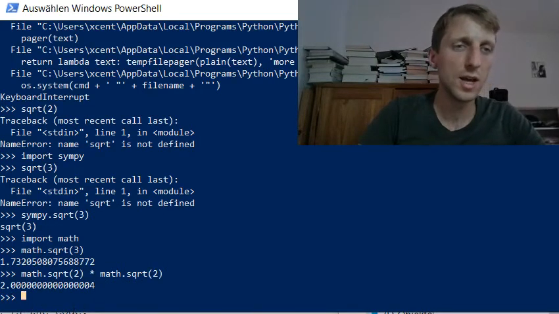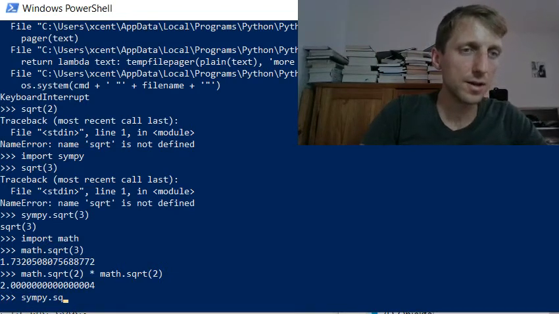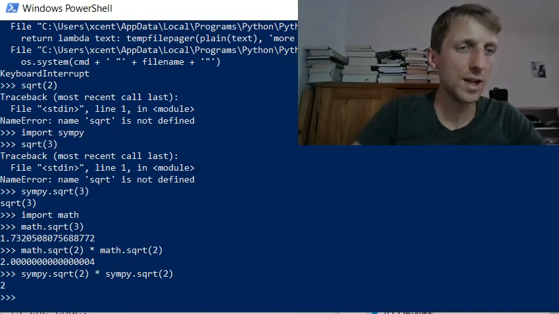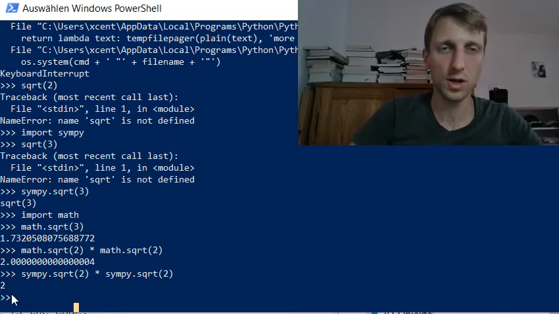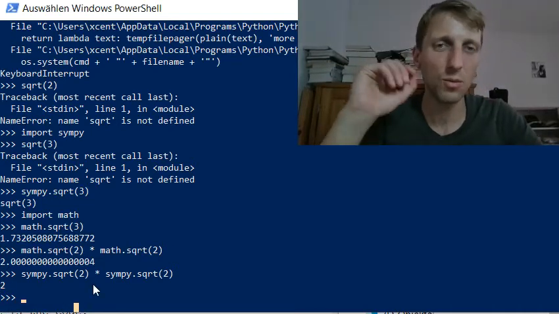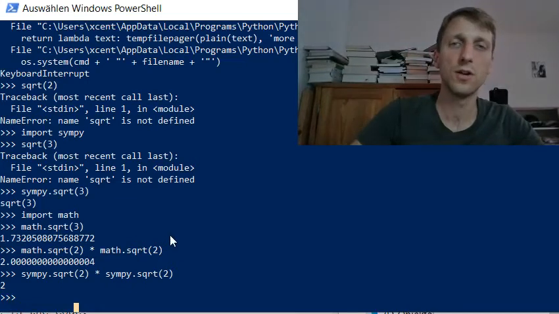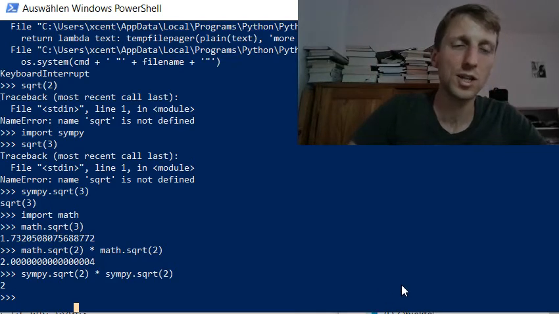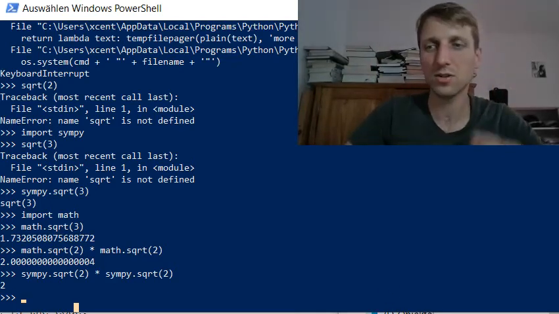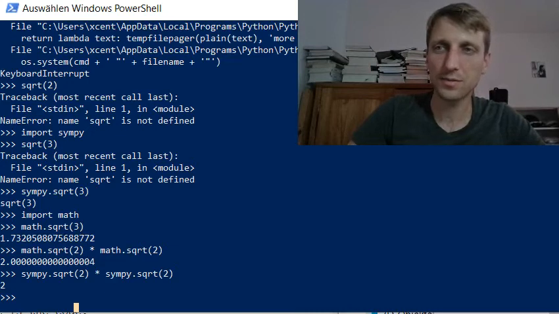So what can you do about this? You can use the SymPy symbolic representation of the square root of 2, and you multiply it with the SymPy square root of 2, and now you get the exact result 2, because it's a symbolic math tool. It uses some more advanced algorithms to solve these types of equations in a symbolic way. It's a very nice package. You can check it out, SymPy, and there are also some more interesting examples.